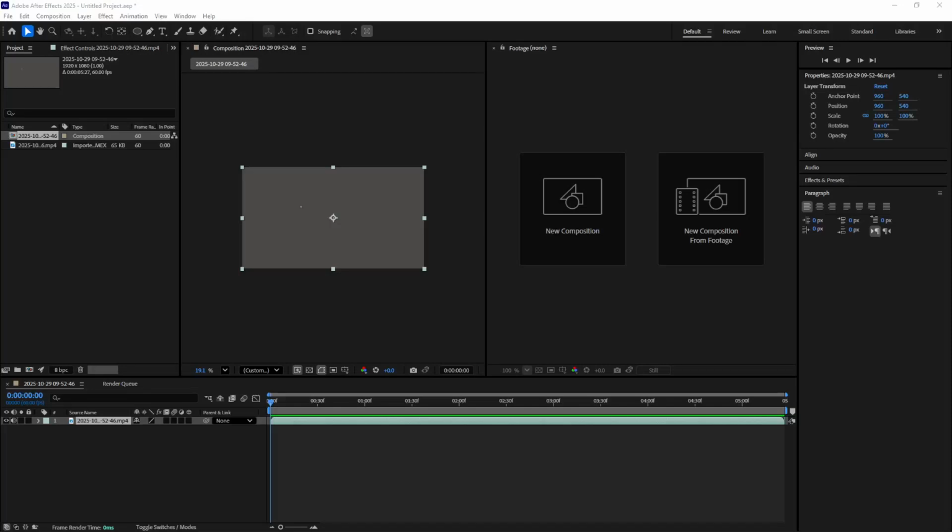In today's video, I'm going to teach you how to set and customize your render settings in Adobe After Effects, making your workflow more efficient and tailored to your specific needs. Whether you're using a Windows or Mac system, the initial steps are quite similar.